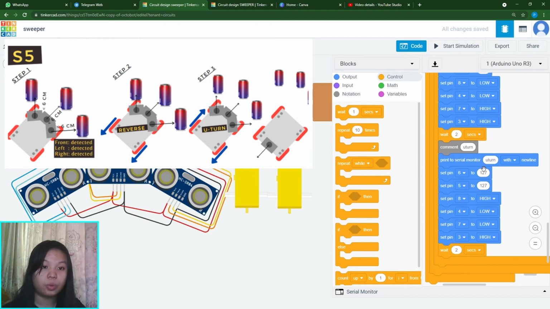Okay, and to assist in rotation, we're again going to set the left motor to move at a greater speed and the right motor at a slightly slower speed, so the left motor can overtake the right motor. Okay, and wait 2 seconds. That means we're going to U-turn for about 2 seconds. Okay, maybe I'll set it to 3 seconds.